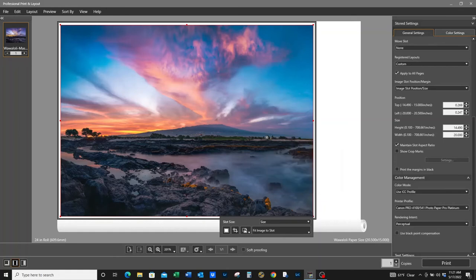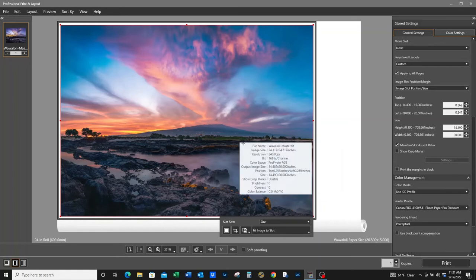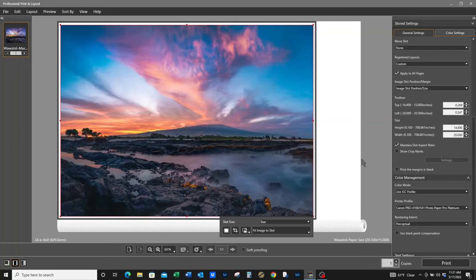Position, not really relevant. Size, that's what you input as the slot size. That's perfectly fine. Everything else, not important. And we are working with a 24-inch roll. Everything looks good. We are ready to print.